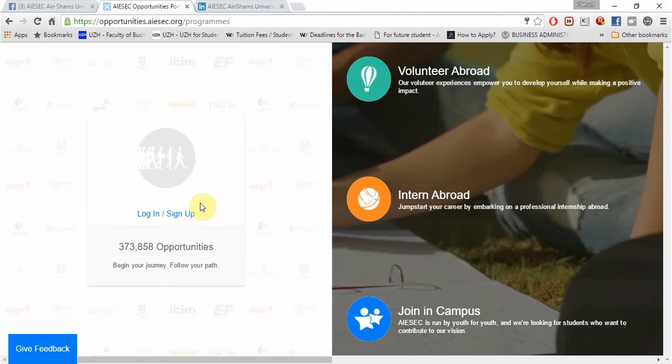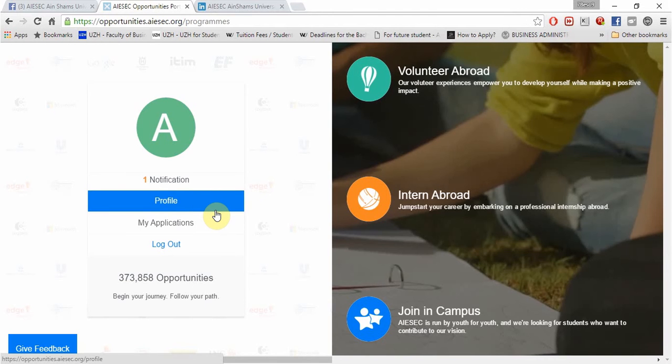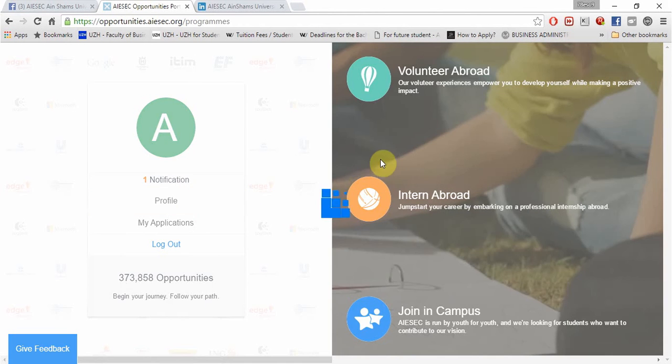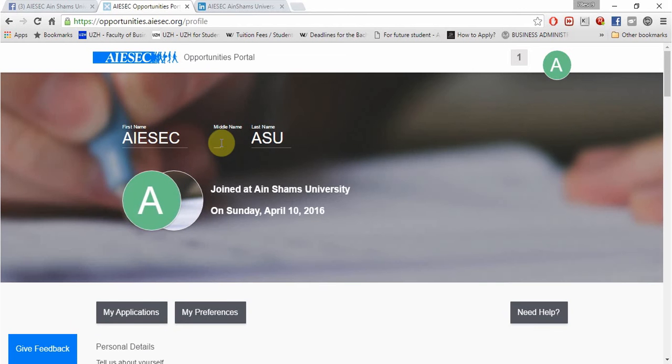Now that you're logged in or signed up, you press login again. Now you're logged in. Great. Now you just finished your first step into applying for an opportunity. Now you go to your profile. So there are some criteria you need to meet for your profile to be completed.